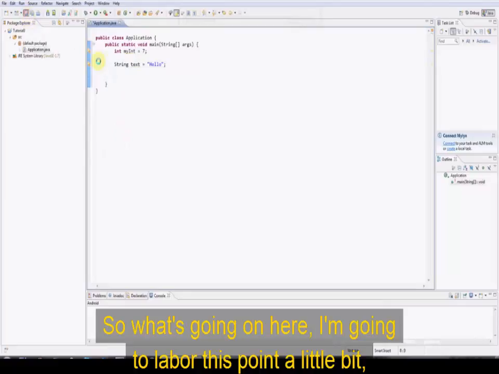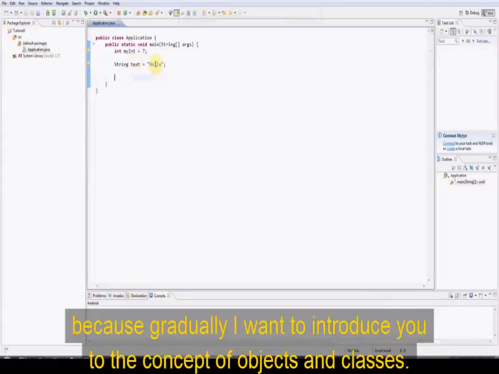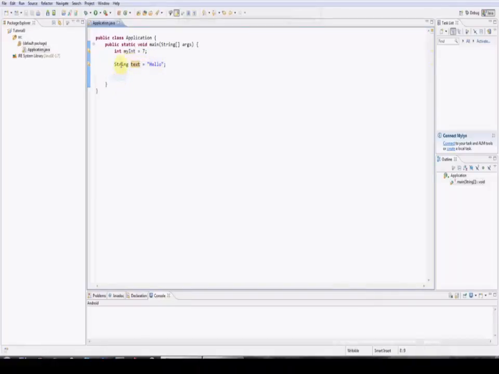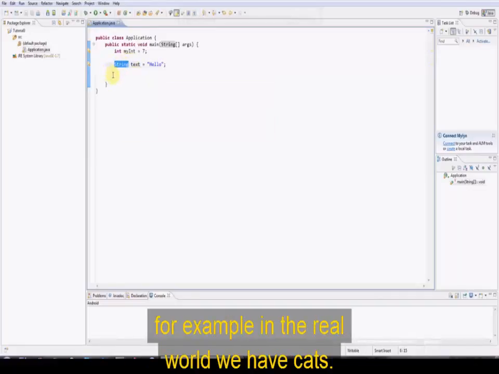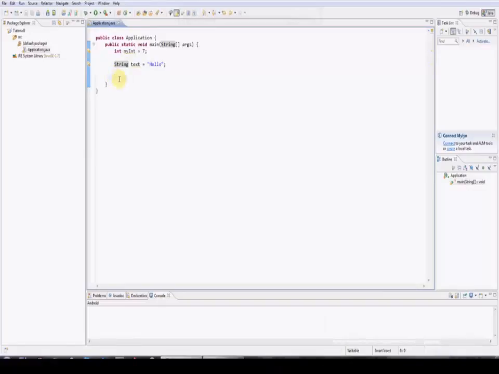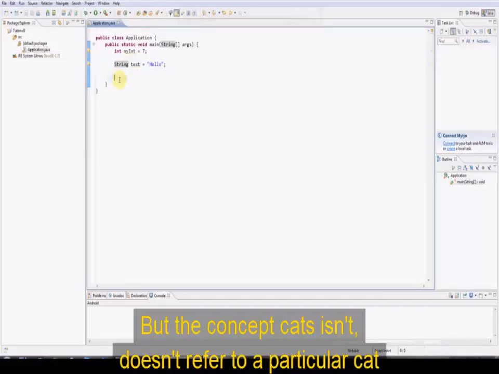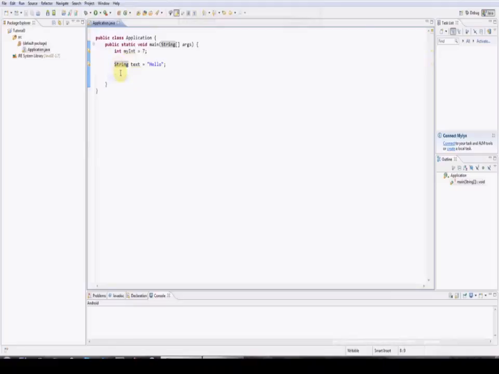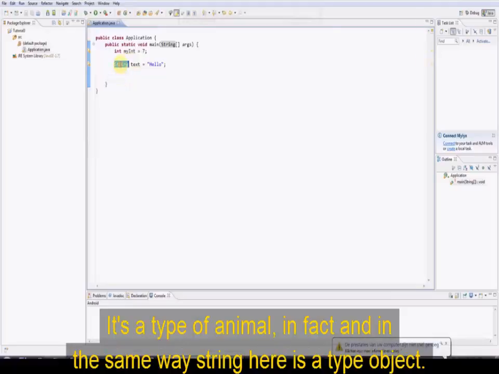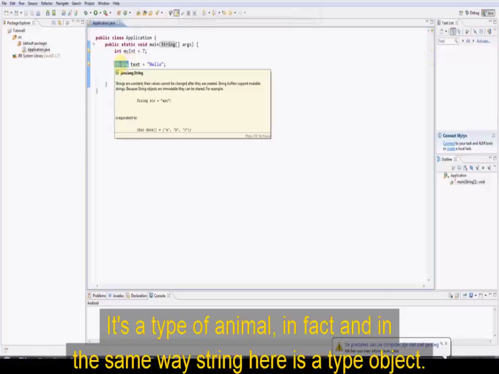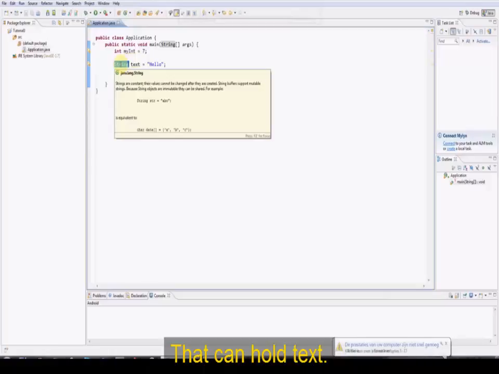So what's going on here? I'm going to labour this point a little bit because gradually I want to introduce you to the concept of objects and classes. And so String is a class, which means it's just a type. For example, in the real world we have cats, but the concept of cats doesn't refer to a particular cat. It's a general type of something. It's a type of animal, in fact. And in the same way, String here is a type of object that can hold text.